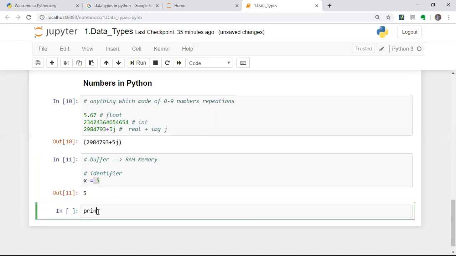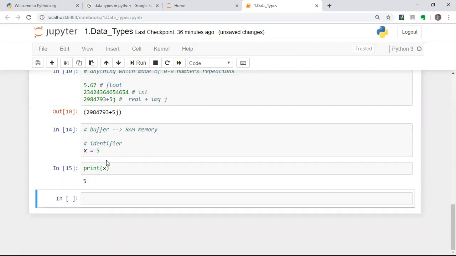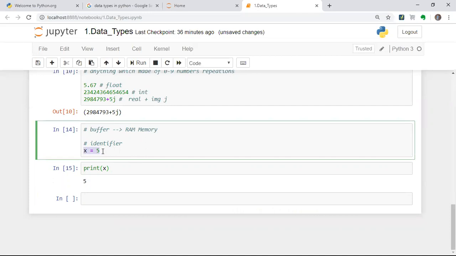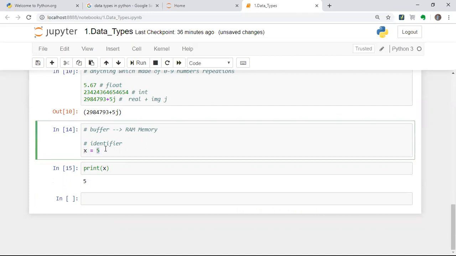So that's why later on in the next cell you need X. You can say print X. Let me run it again and then say print X. So here we have stored 5 inside X and then I'm printing X. The main thing to note here is 5 is not stored inside X. Yes, X is an identifier. It is just to fetch data.